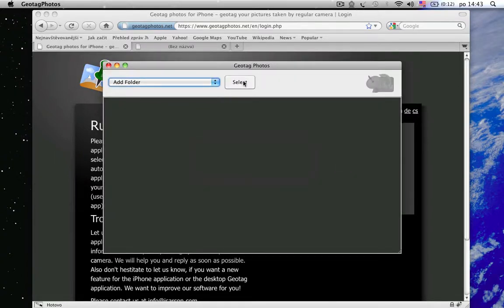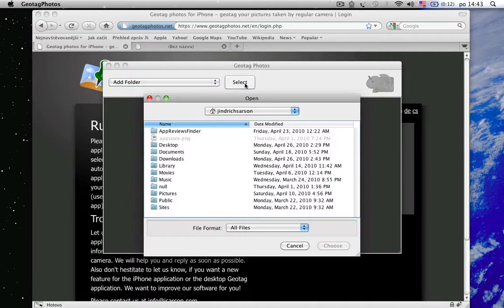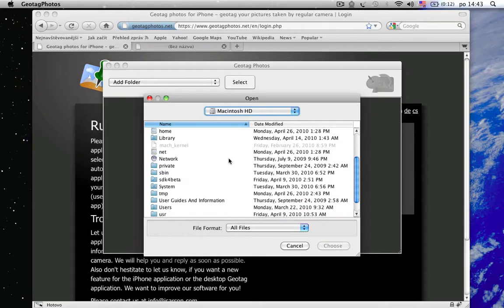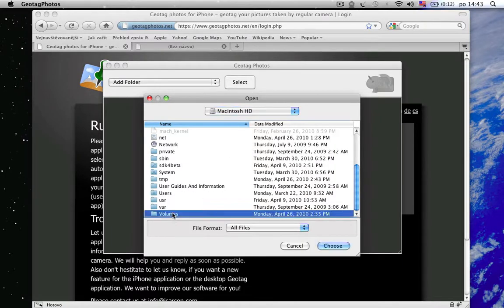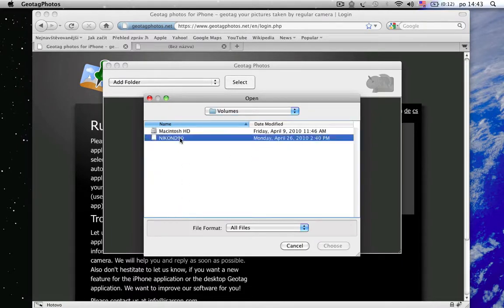Now select the Add Folder action, and we have to find the place where the card is located in the file system. So we can select Macintosh HD, select the Volumes folder, and it's here: Nikon D90. So click on Choose and all photos will be displayed.